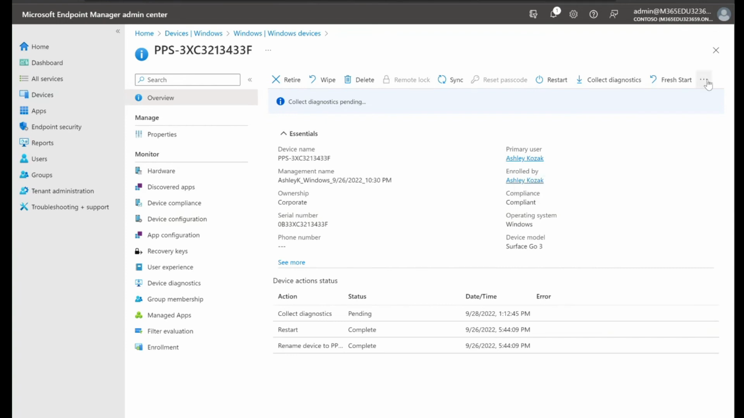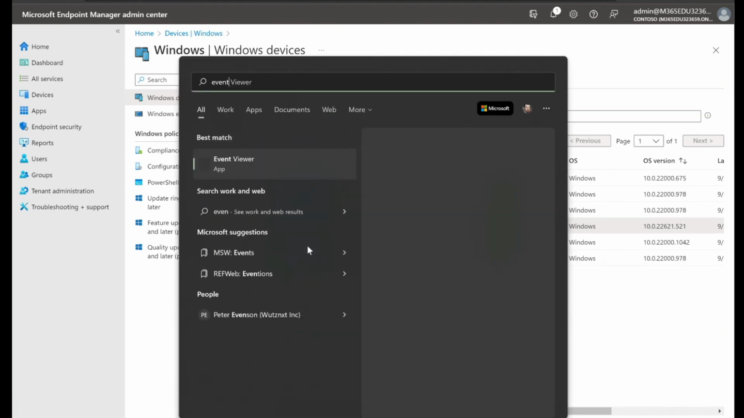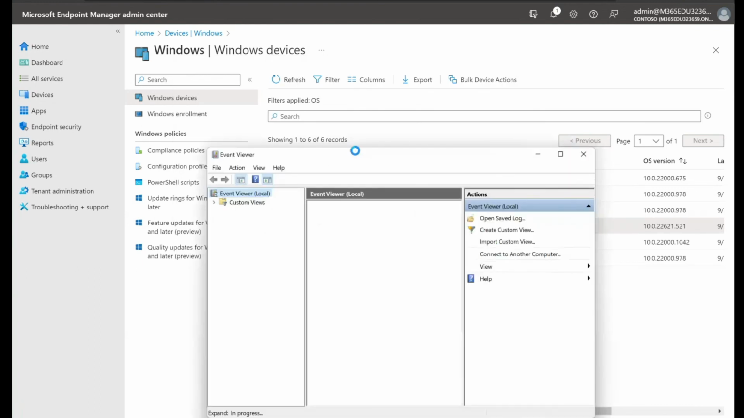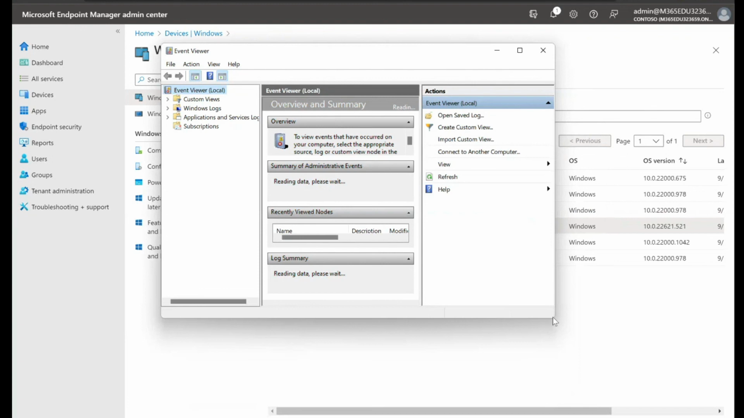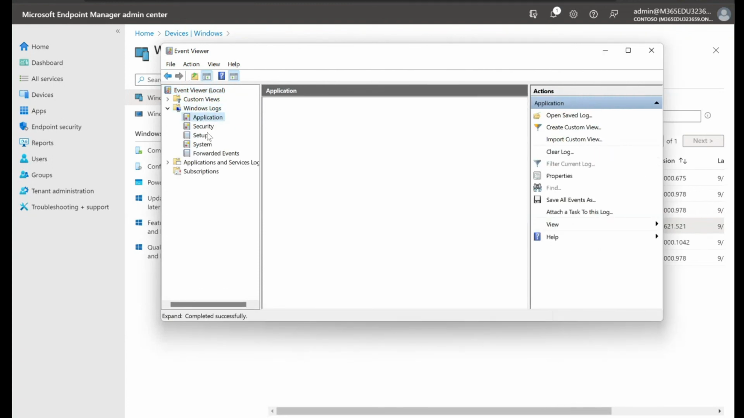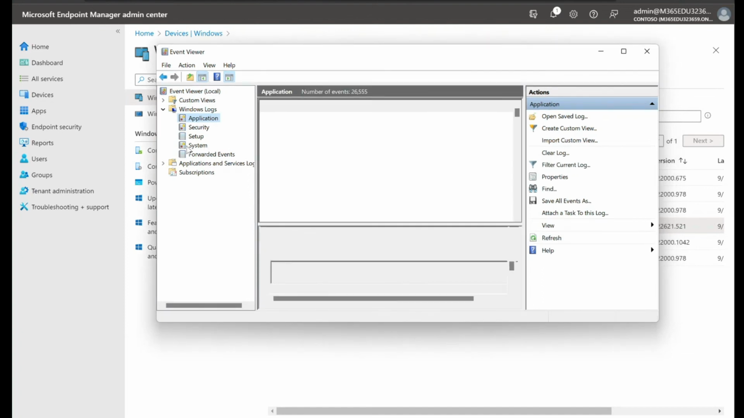Now, the other way that you're going to be able to collect logs is via Event Viewer. There you go, Event Viewer. Event Viewer is the other local tool that you'll be able to use to see what's going on. Typically, you'll be looking under the application event logs and the system event logs.